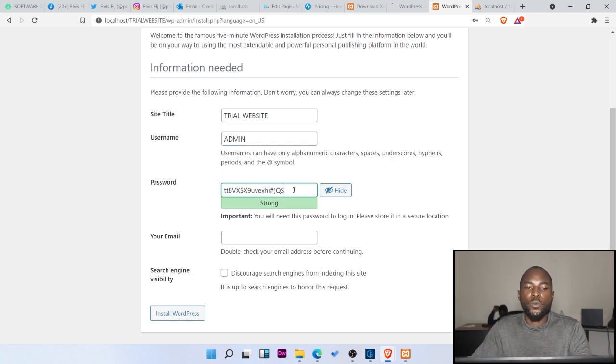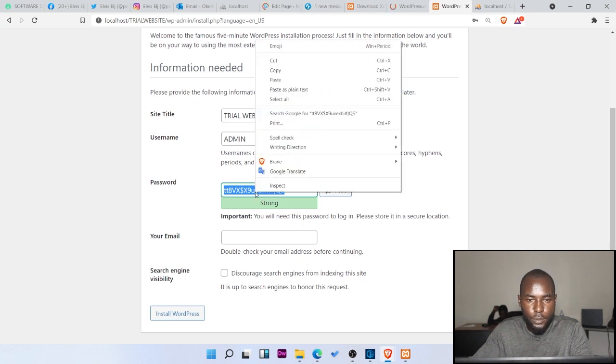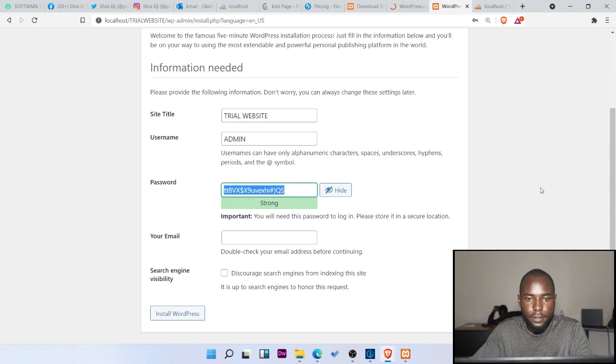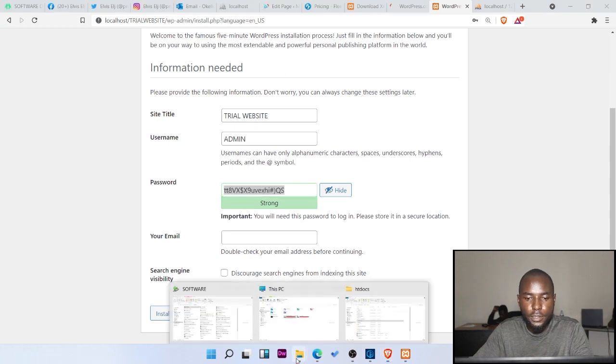By default, WordPress wants you to have a strong password, so I would recommend you just keep this, because you're not going to easily create a strong password like they want you to do. So copy the password currently given to you and save it somewhere.